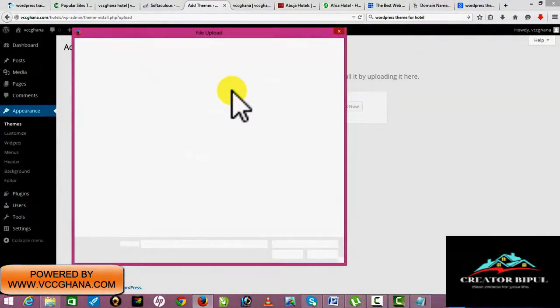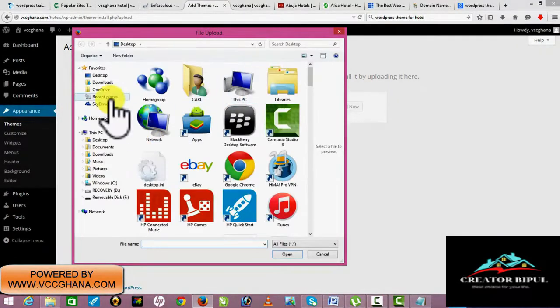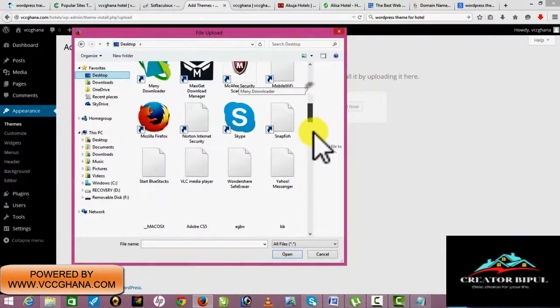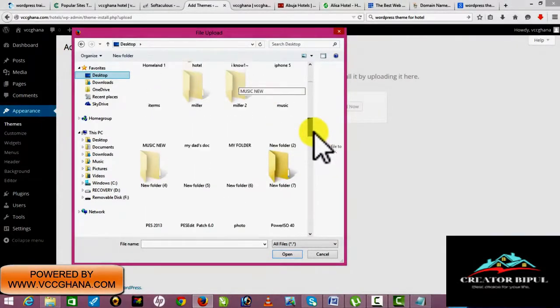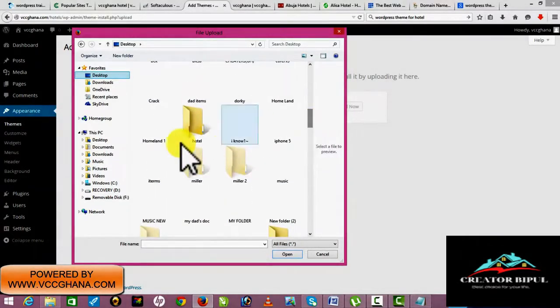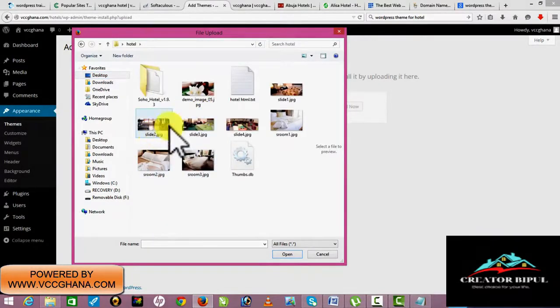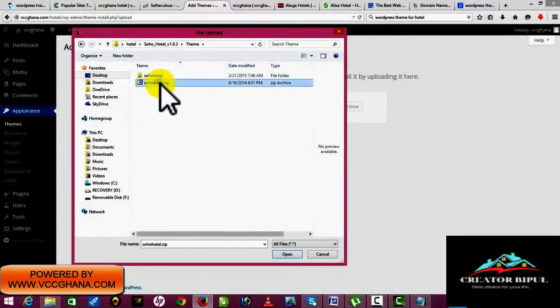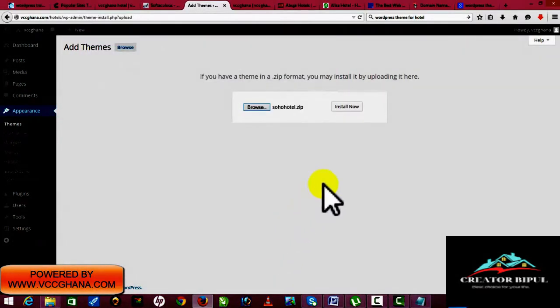Okay, so yeah, it's on my desktop. It's good you put everything in a folder so that you know where you are looking for. So this is the theme here, so I'll click on it. Old Hotel, that's the name of the theme. So I'll just click here and upload it and click on install now.